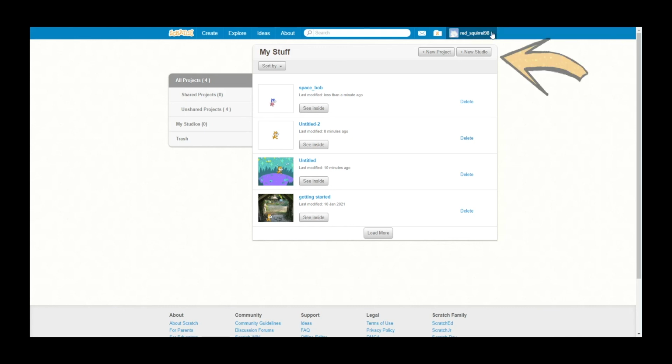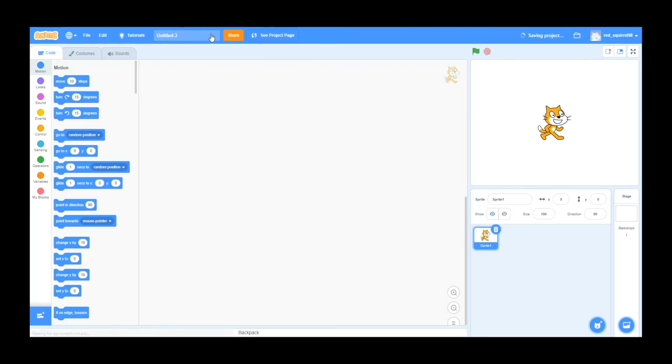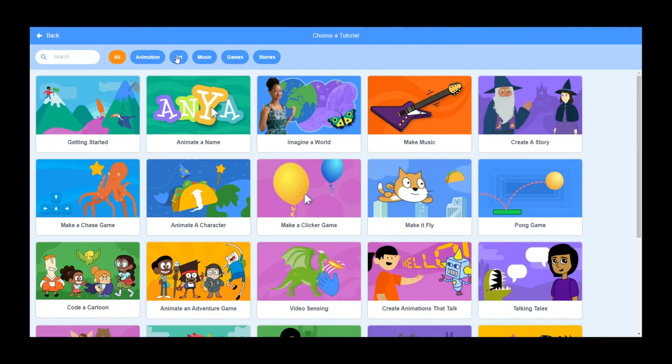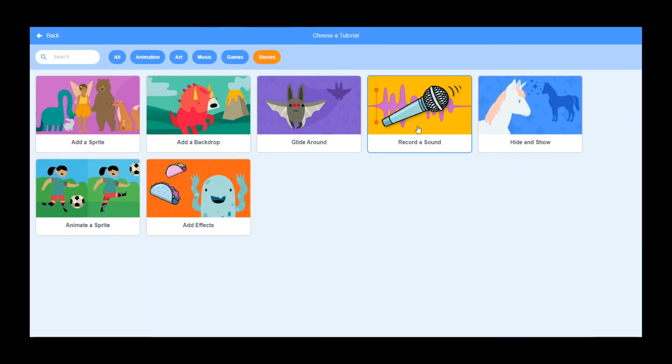Now here is your My Stuff. So this is your My Stuff. And if you want to create a game, you click on the Create tab, and that will bring you up to a blank user interface for creating. And if you want to follow a tutorial, you click on tutorials and then choose, do you want to do something about art, something about music? Do you want to learn how to make a game? Do you like making stories? There's lots of different things you can do. You choose. But make sure you save them when you're finished in your My Stuff folder.